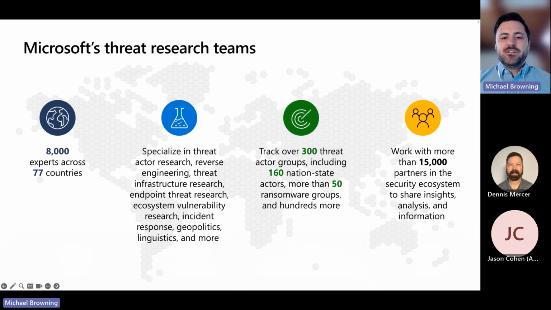So Microsoft's threat research teams comprise over 8,000 experts with a massive range of specialization. We take an interdisciplinary approach to threat intelligence. These threat experts specialize in threat actor research, reverse engineering, threat infrastructure research, endpoint threat research, ecosystem vulnerability research, incident response, you name it. But we also have experts in geopolitics and linguistics and law and policy and social engineering to give you that really holistic, context-rich view of threats.